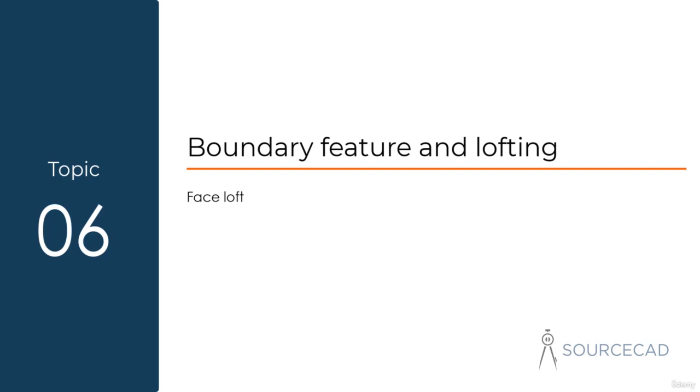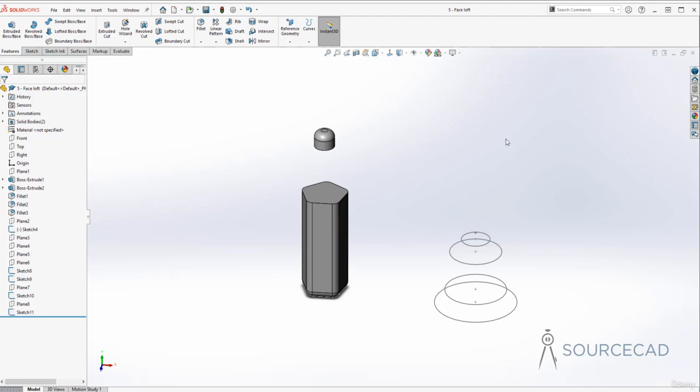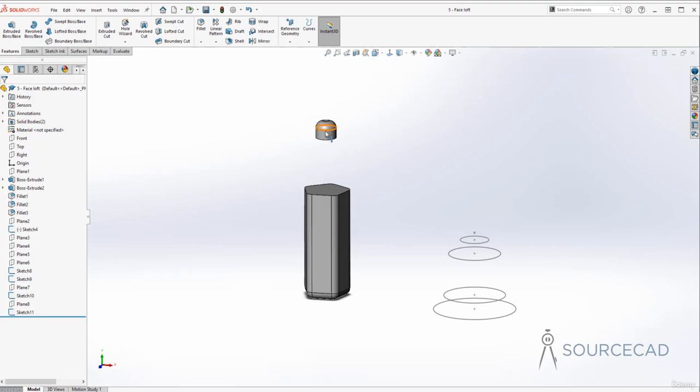Alright, so now let's talk about some not so common loft features. And these features are lofting using faces of existing 3D geometries and also lofting using a point. So here I'll start with this one, and as you can see I've got this kind of a bottle shape, and we have created it using these two 3D parts.